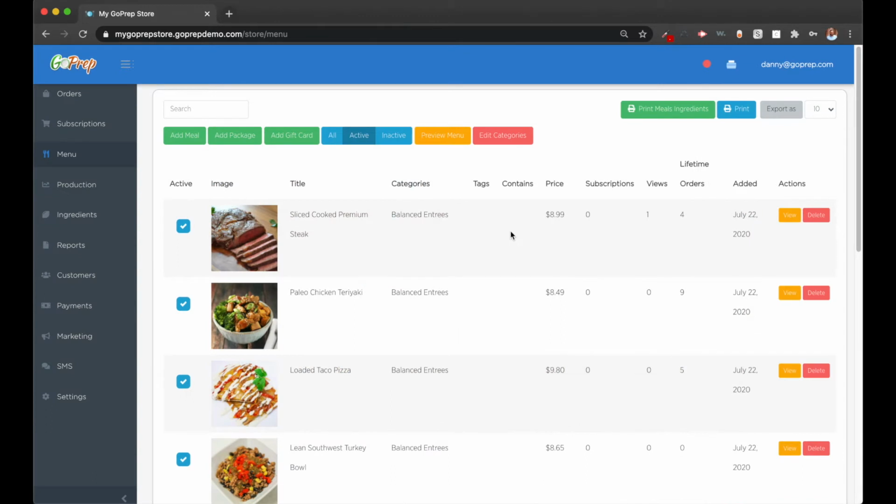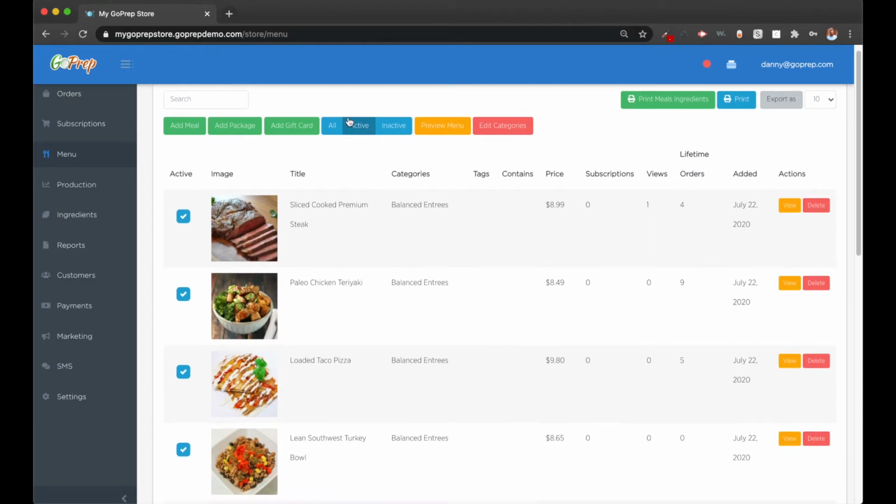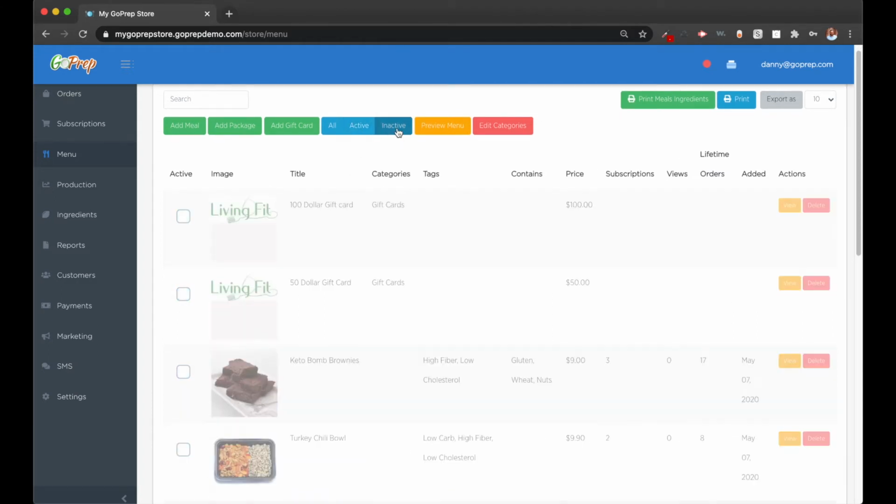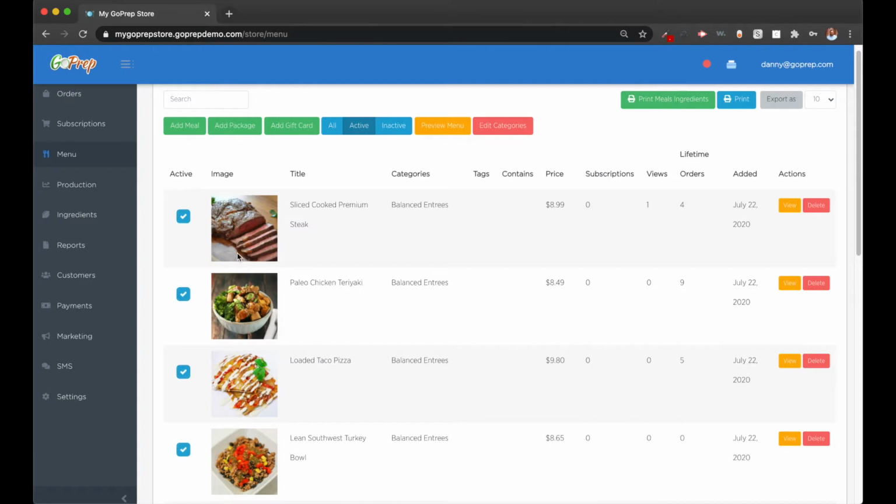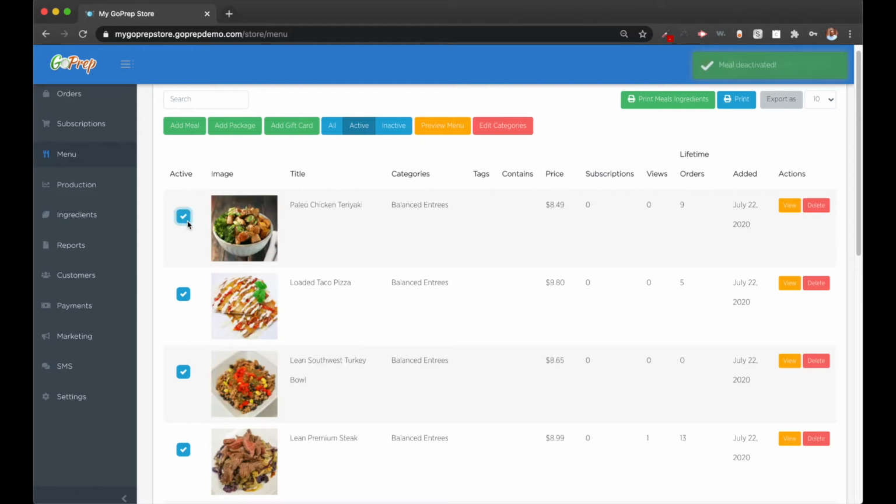The next important page to note is our menu page. So this is where we're setting up everything that the customer can choose from. So important to note here is we have active and inactive meals. So if you have a large menu that you rotate each week, it's very easy to just activate and deactivate meals just by unclicking these check marks. So I'll go ahead and I'll uncheck the first one just to give you an example.